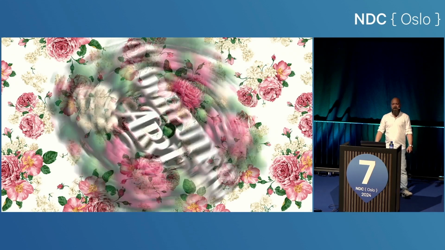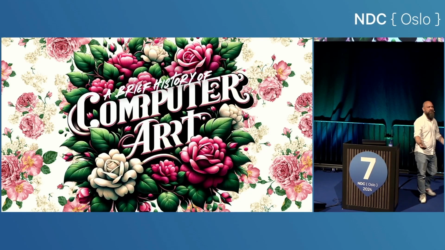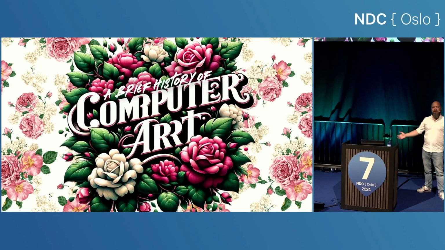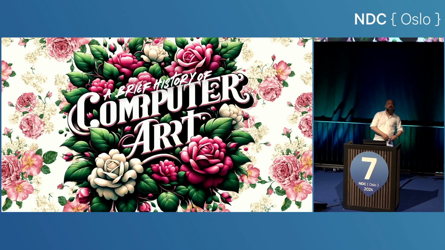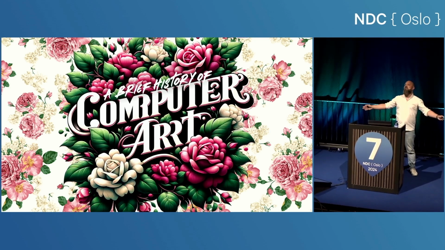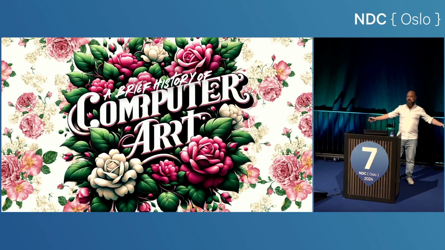And by that, we start our journey into the history of computer art. And it's going to be a hayride from the 1950s up until this very day with loads of interesting cultural experiences. So welcome along, everyone.